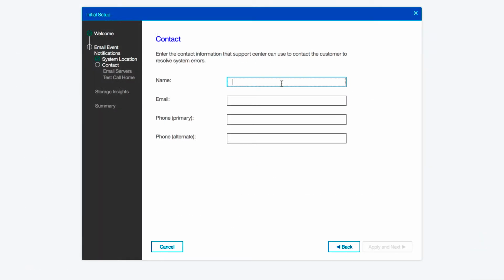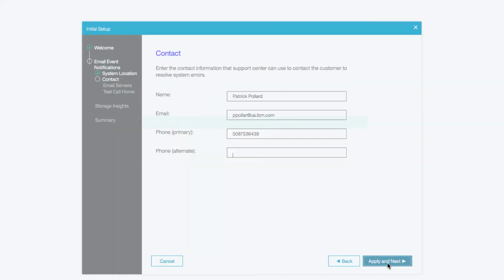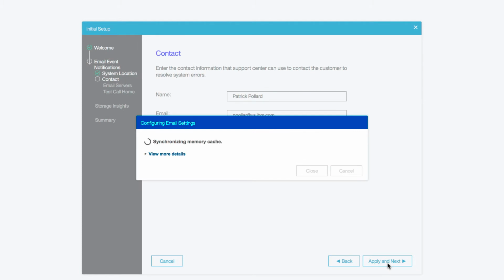And of course, you want to put in contact information. Our lab manager is Patrick Pollard, and you can see his email as well as the phone number. Once you've done putting all this in, it'll reconfigure itself.